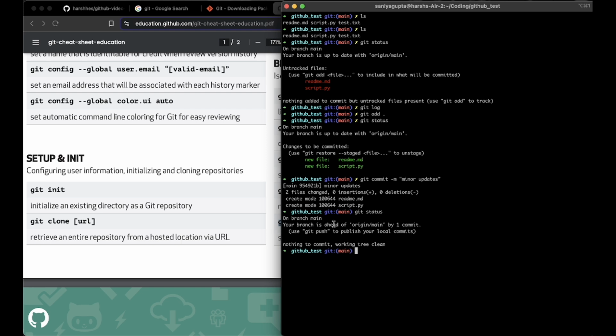Now we need to commit those changes. Git commit. No, we have already committed the change. We need to push these to send them into a remote repository. We can do this with git push origin main. So we have pushed these changes.